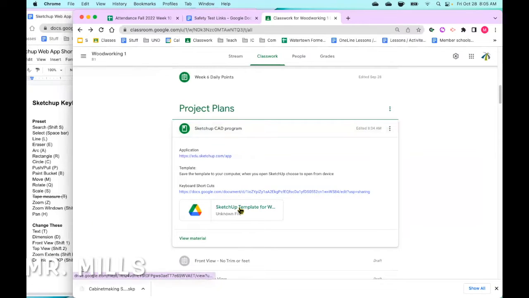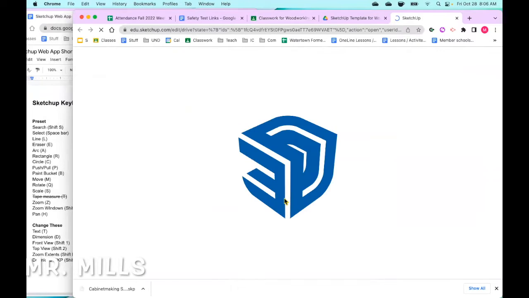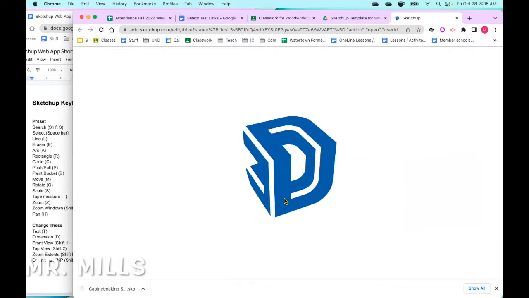And then I'm going to click on the template and it's going to prompt me to download, or what I can do is click right here, connected apps in SketchUp for Schools. That's the one I want to use. It'll probably be the most quick and easy way to do that. It probably will prompt you to sign in.